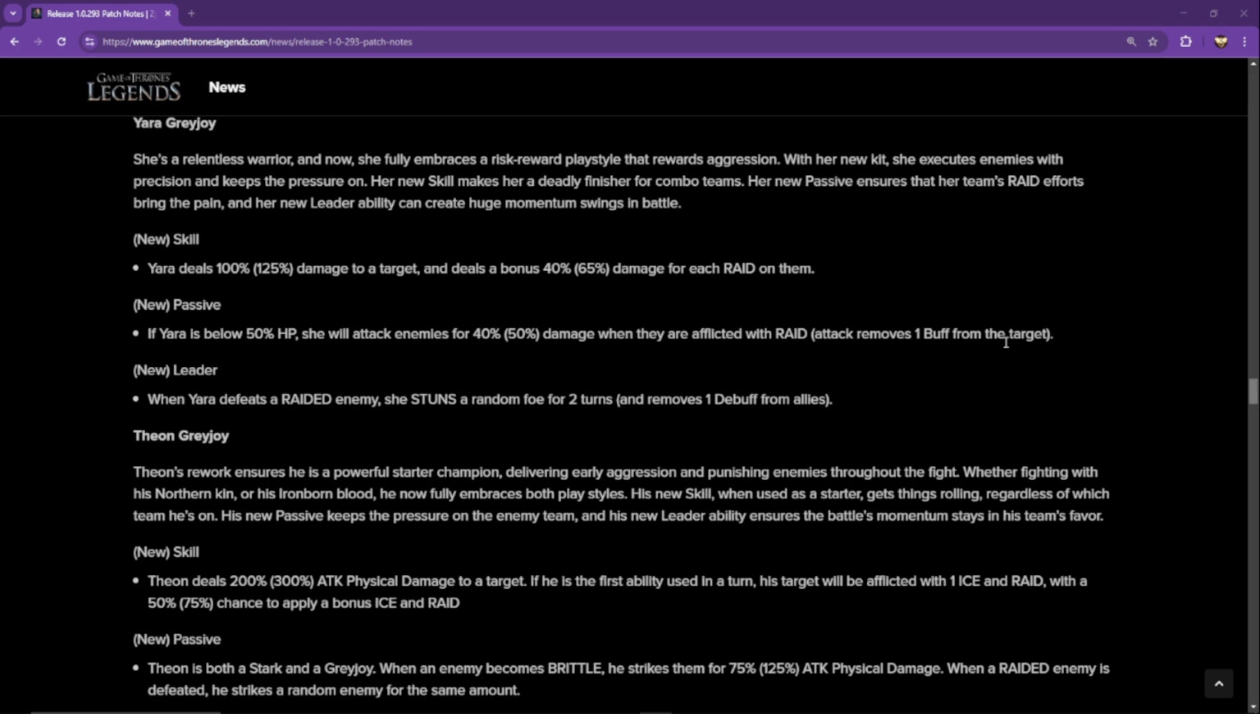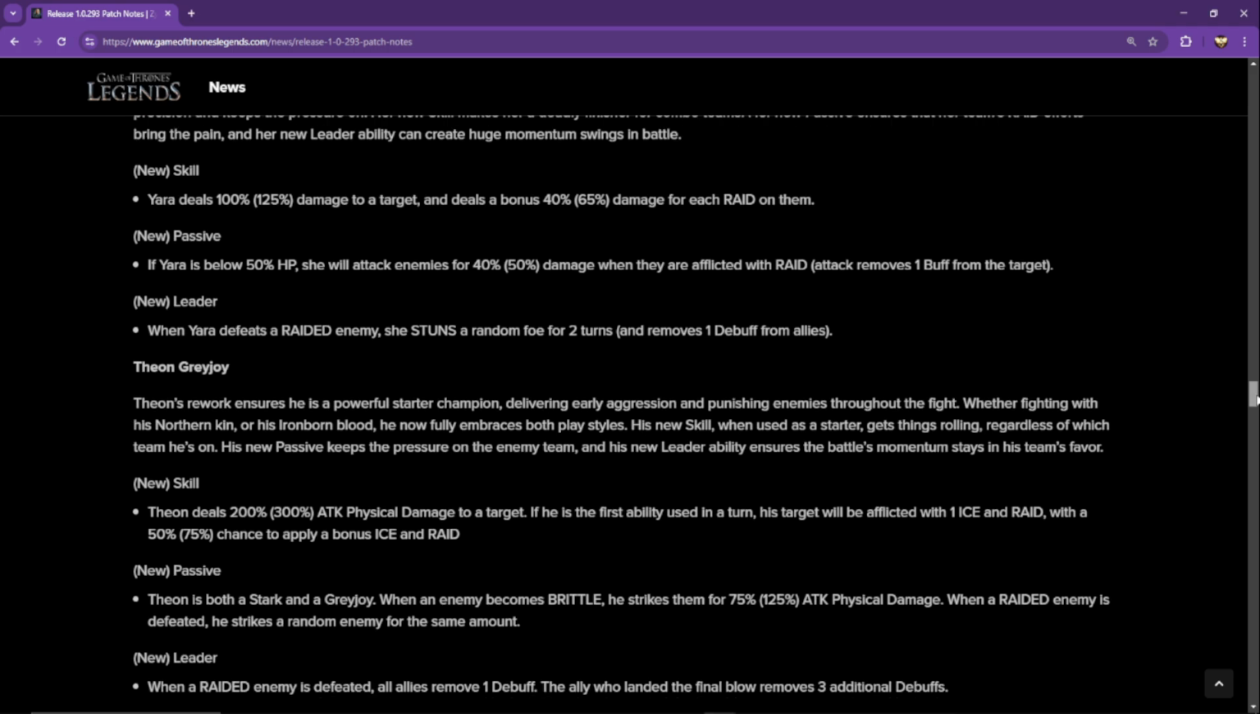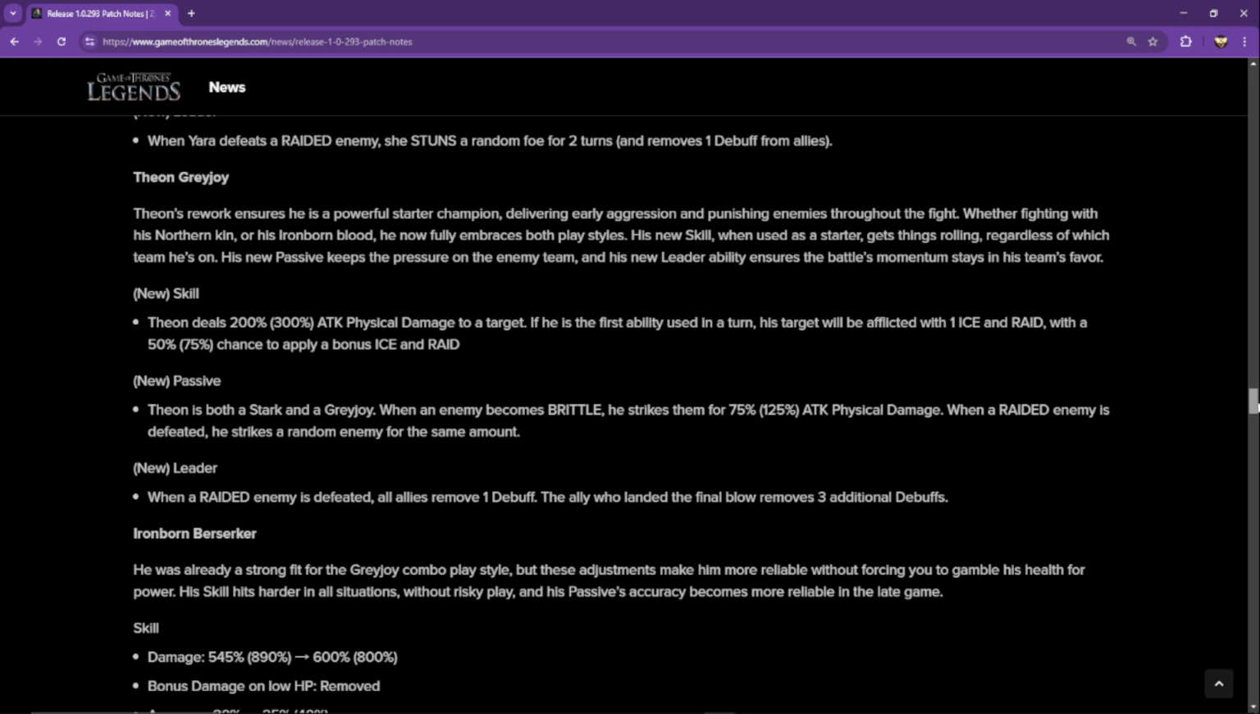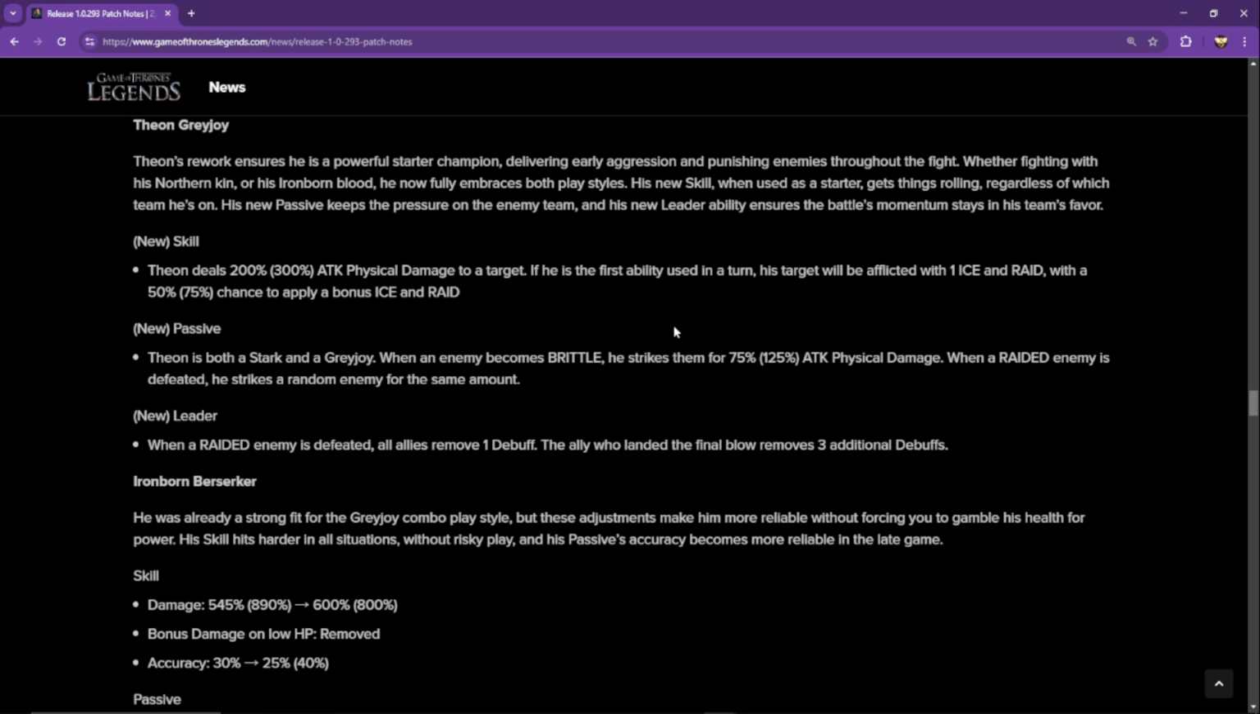Then we go on to Theon, and his rework is interesting because it says right off the bat his main weakness that people have had with him from the start. His rework ensures he's a powerful starter champion. That's the problem. He's never really been good at early teams until you get him worked up quite a ways. Then he becomes really good. But a lot of people can't put that amount of work into him to get him to that point.